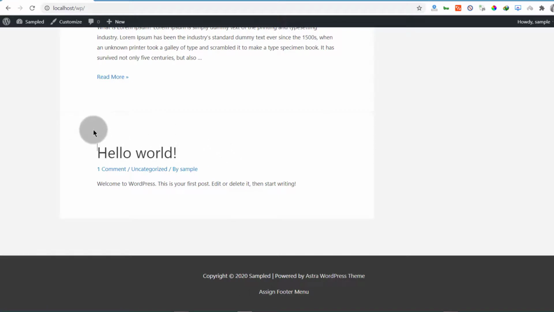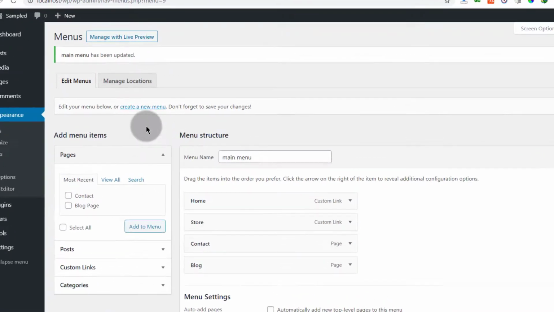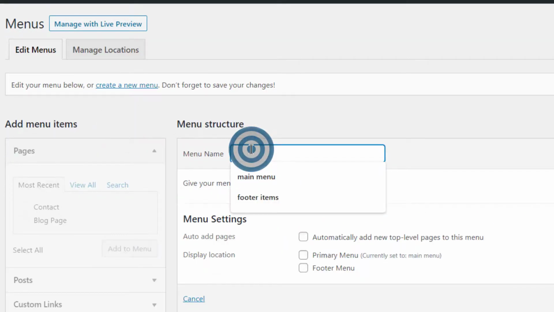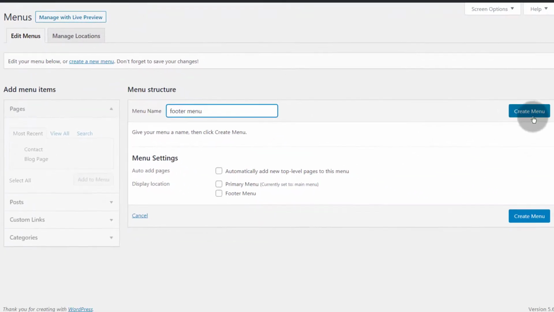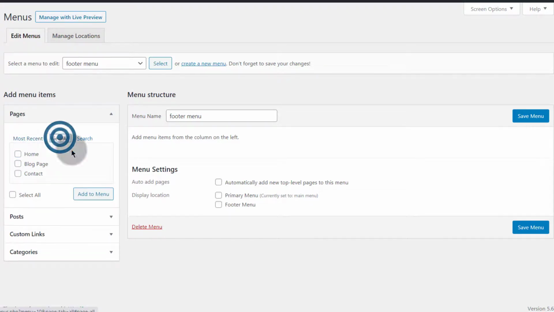So to work with menu, you can just come here and then go to menus, and you'll end up on this page. So let's create a new menu, and since we've already created a menu, we can create another one here called new footer menu, and we can save it, and we can add different links to this footer menu.